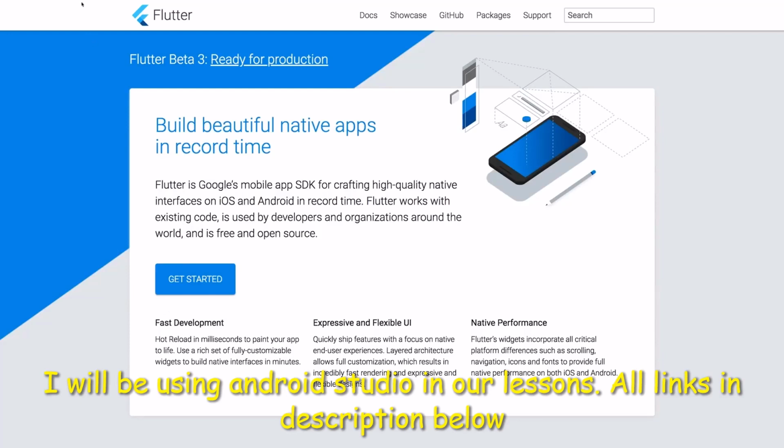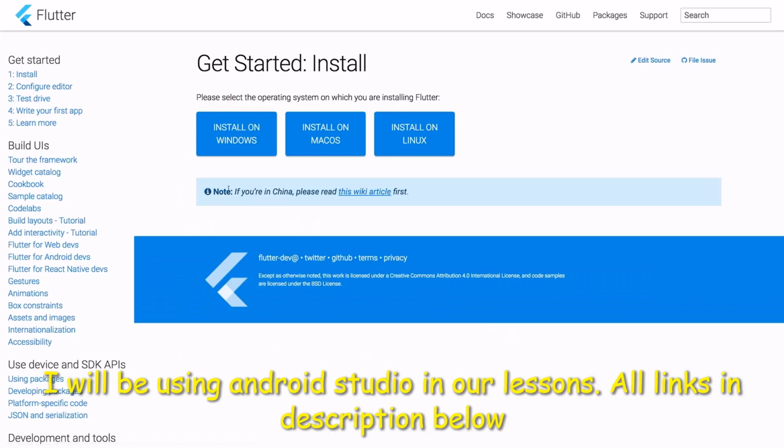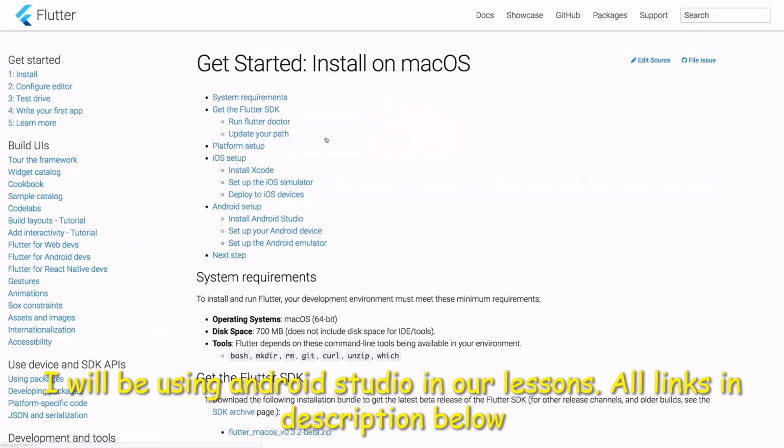On flutter.io, you can simply click on Get Started and then choose Install on Mac OS. By the way, if you're on Linux, the steps are pretty much the same, but you can also click on Install on Linux to see them in detail. And that's in general what I would recommend. Go through these steps in detail. The good thing is you can read them here.